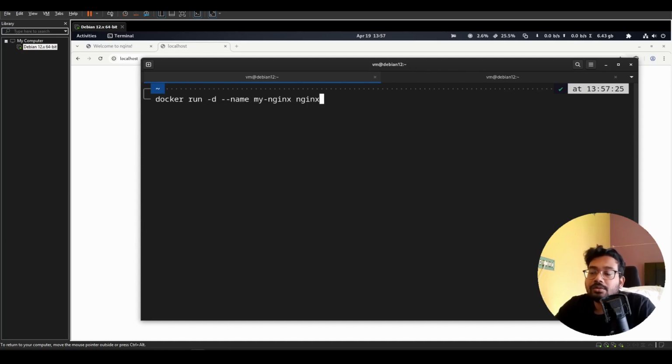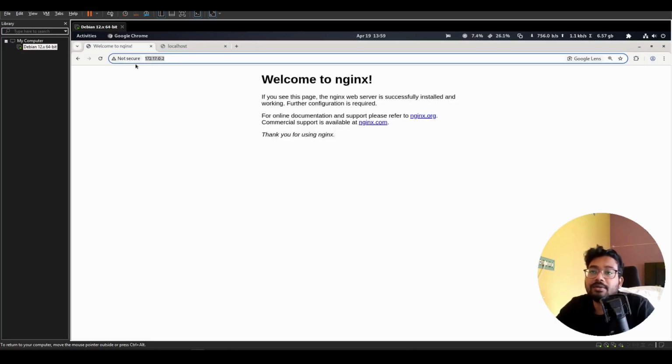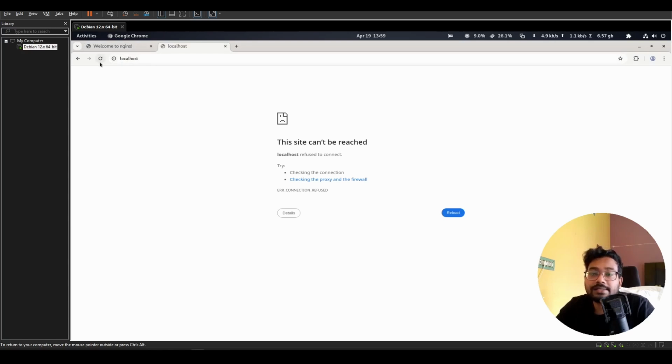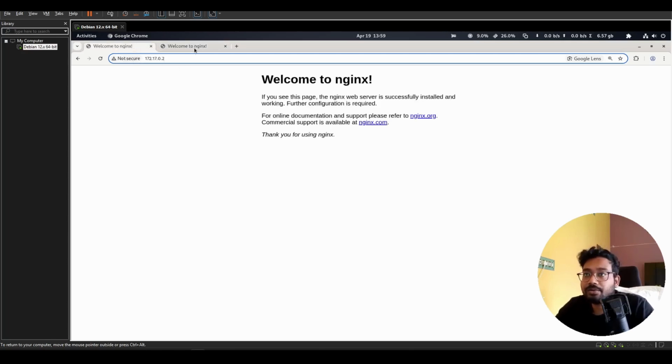So we will run the same command, but now we will be having a port forwarding. We will be forwarding our container port 80 to our localhost port 80. Okay, so let's run the container, and this is the container ID. Now we can also access this using the container IP, and also access this on our parent localhost. So now we can access this application on our localhost port 80, because we have done the port forwarding.